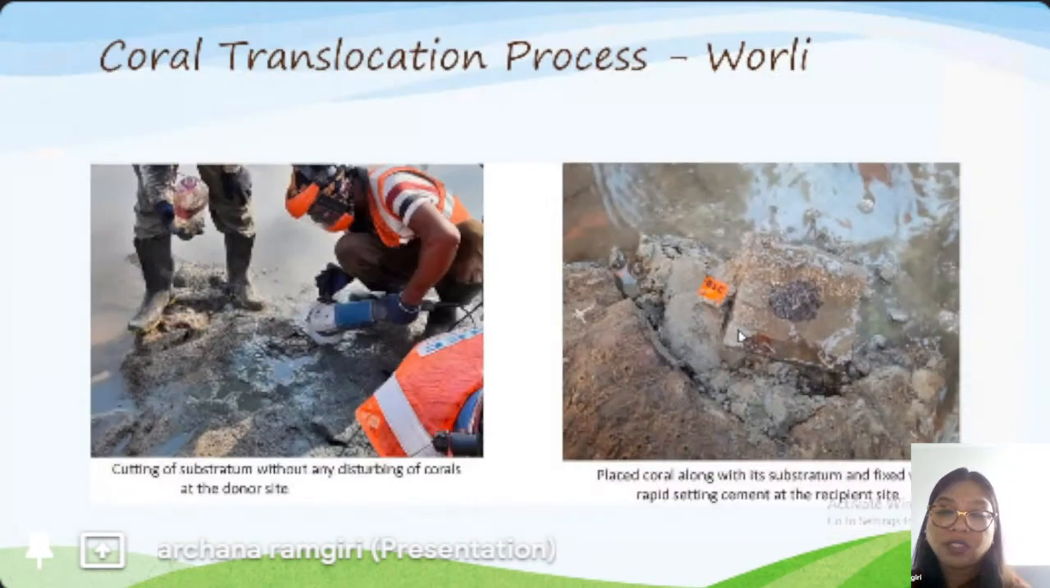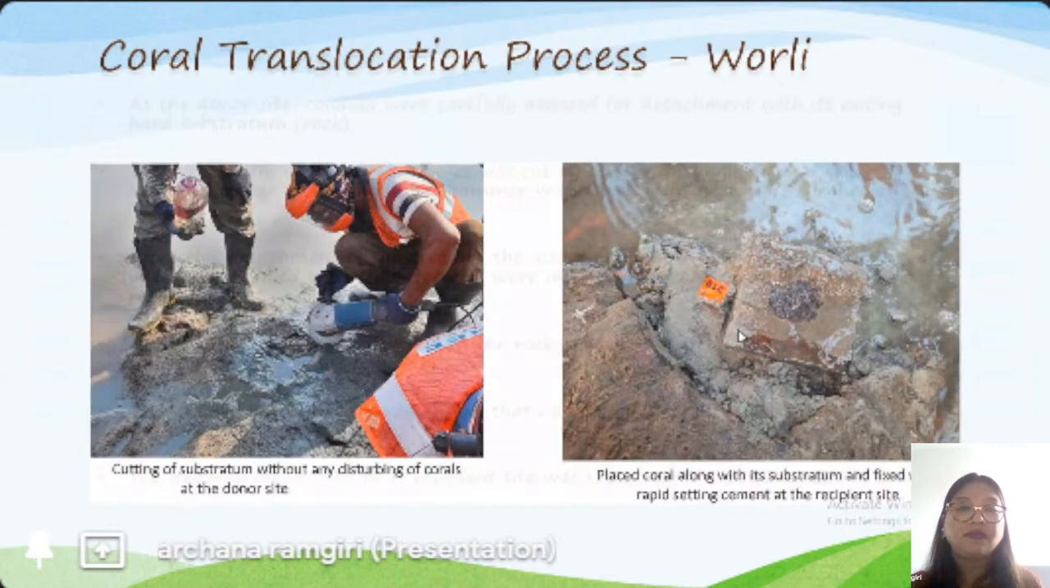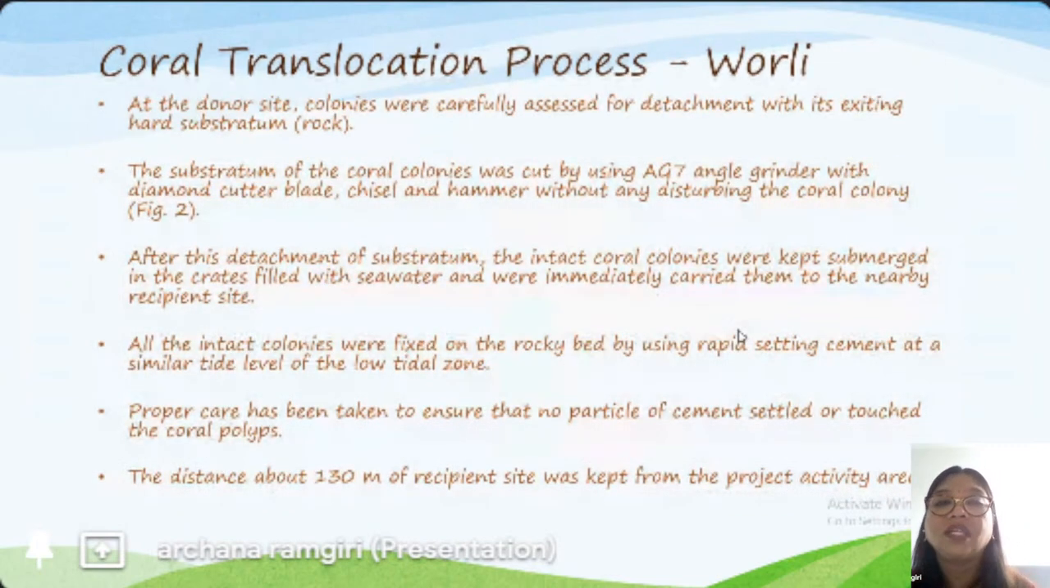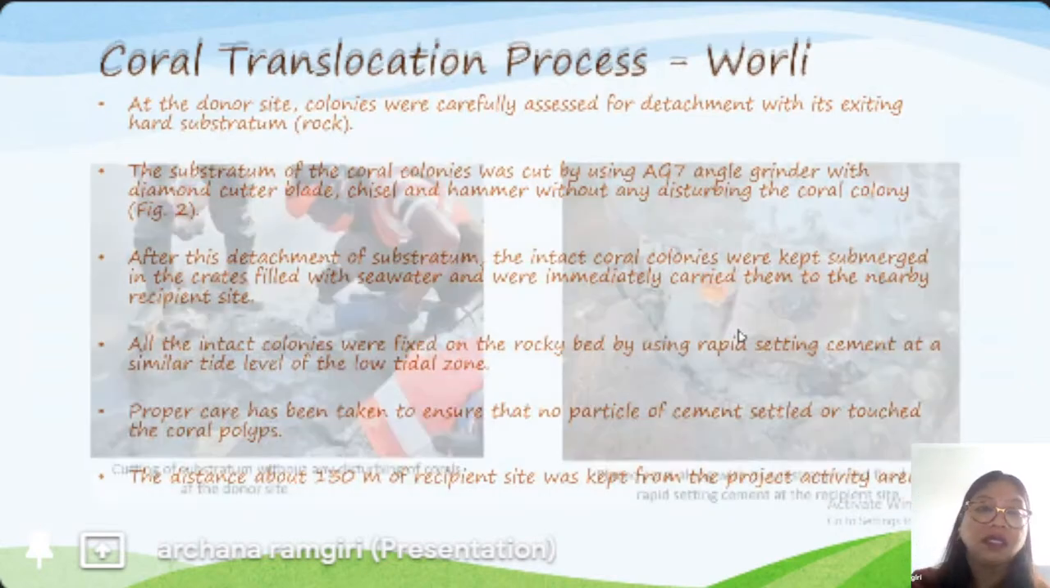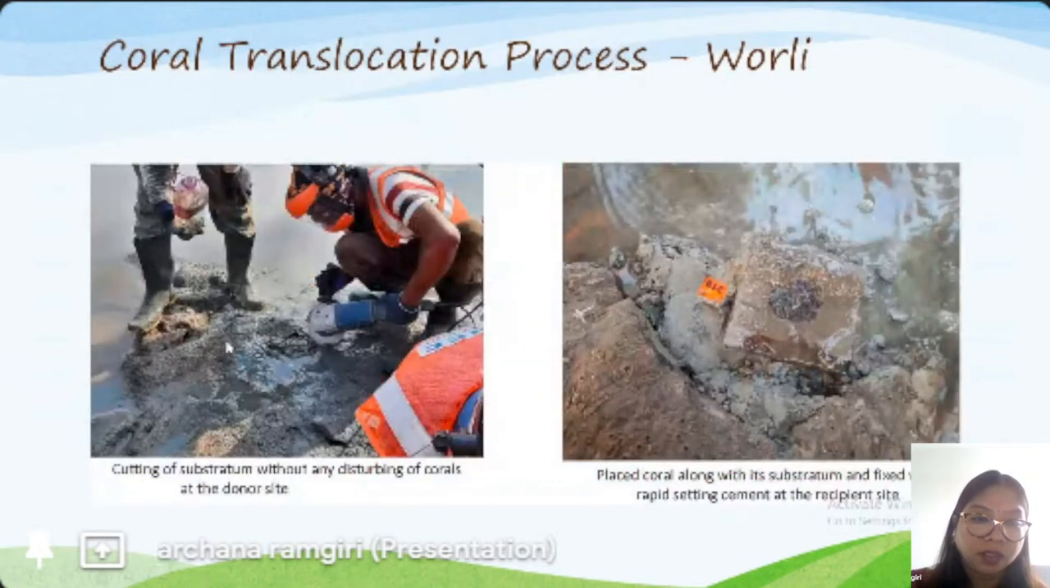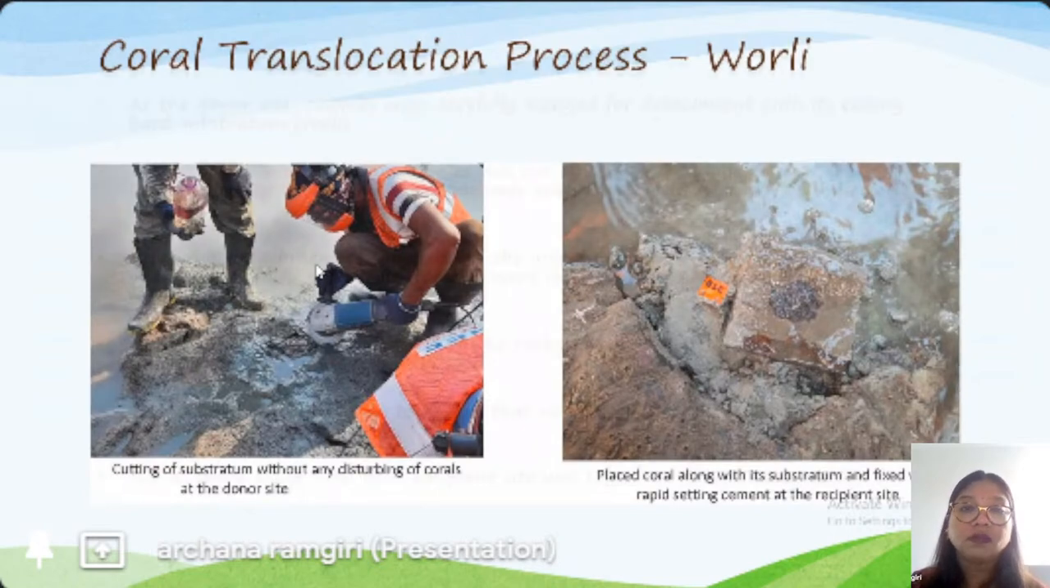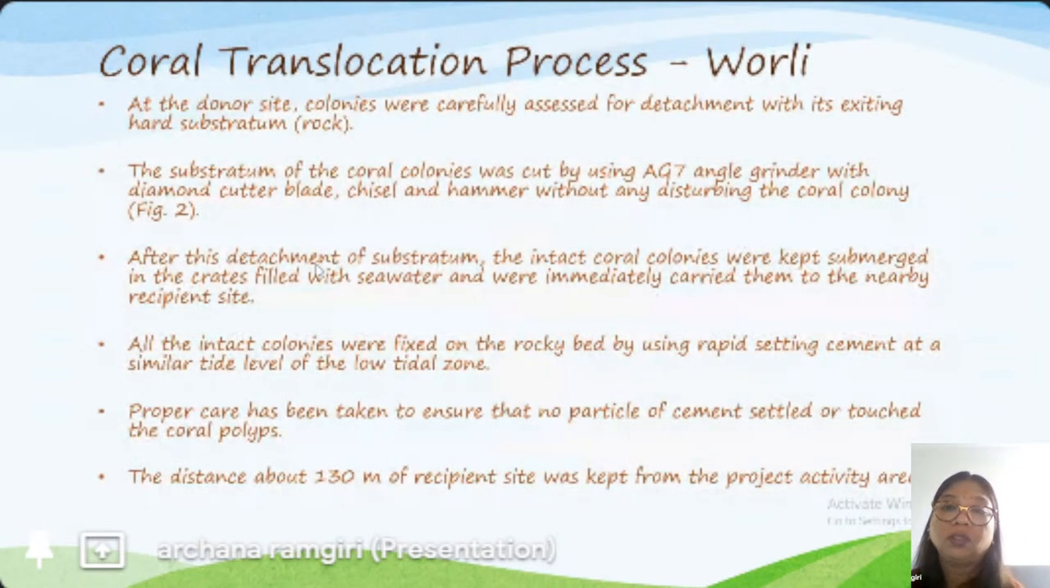The translocation process for Worli is different from Haji Ali, because here we translocate within the nearby project area, but only within the Worli zone. The process is, first at the donor site, colonies were carefully assessed for detachment with their existing hard substrate. We can see this is a very hard rock where the corals are, so we need to identify the things and be very careful to assess the detachment of the coral.